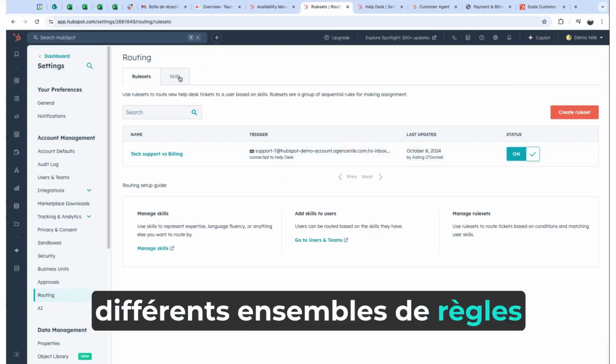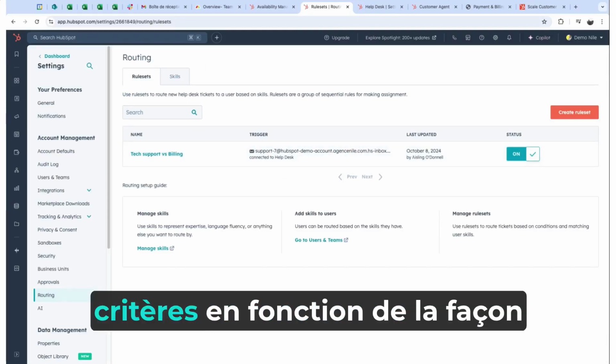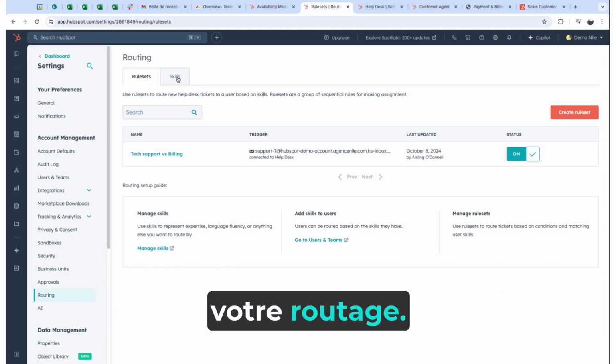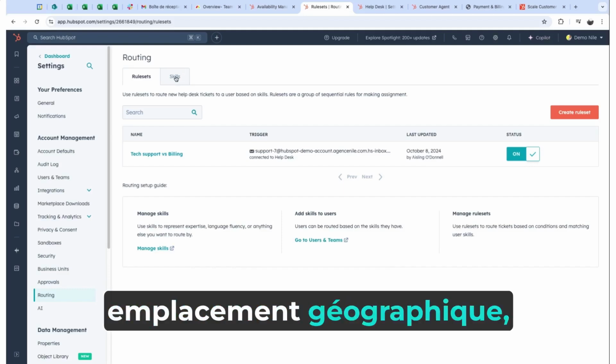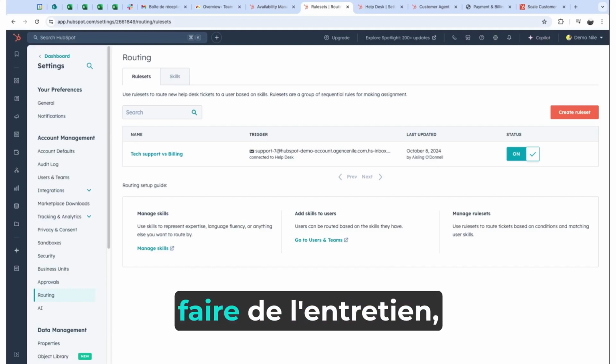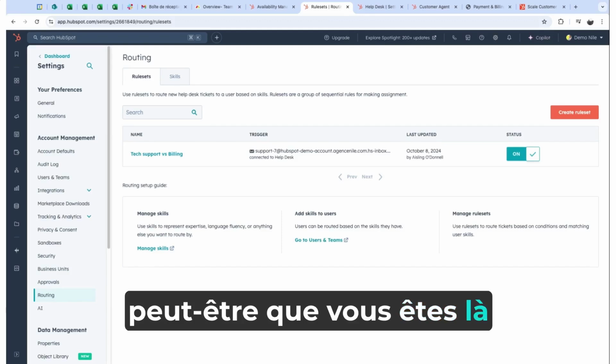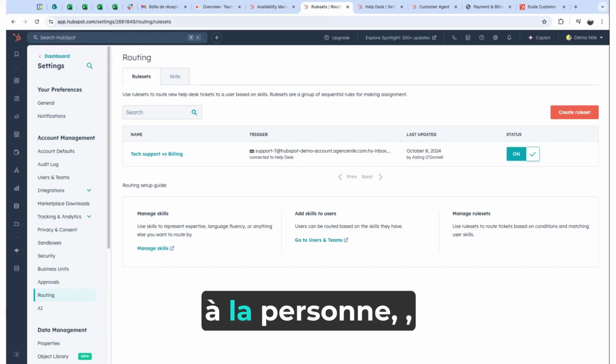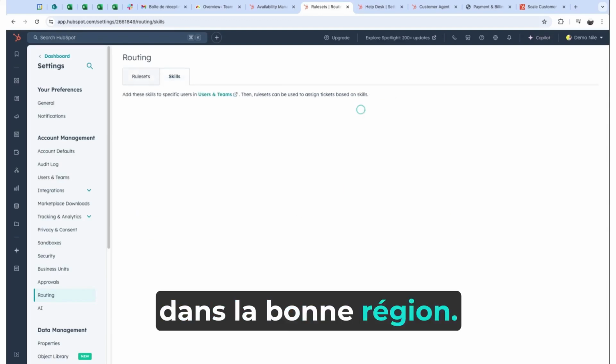So you can build different rule sets for different pipelines, different criteria, depending on how you want to set up your routing. It could also be by geographic location. If you have people going out to do maintenance, maybe they're divided by region, and so your tickets could also then be sent directly to the person in the correct region.